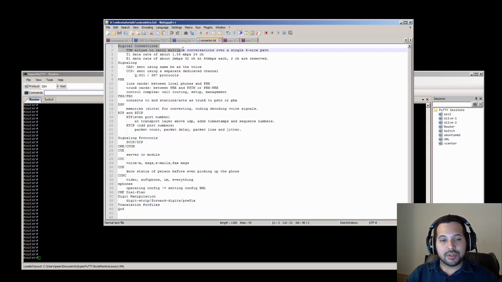So yeah, we have digital connections. Pretty much what you need to know is that we have two different kinds of digital connections: the T1 and the E1 lines, and here are the kilobits per second, the number of channels that each one has.